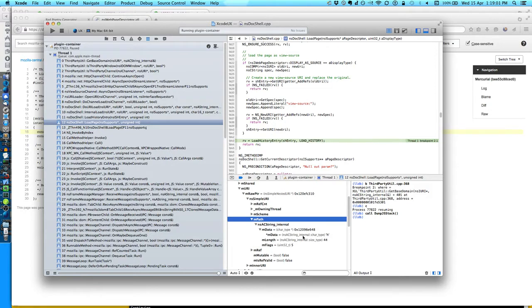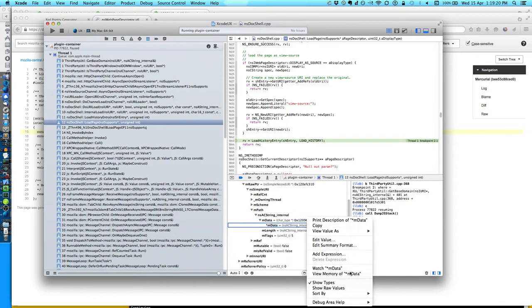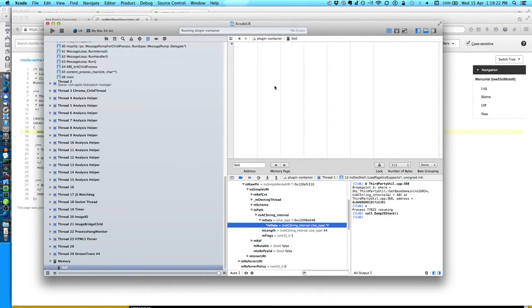Interesting. It doesn't. It starts with an H, not a V. So that's neat. I would have thought that it would have started with a V if this was supposed to be replacing the URI with view source. But it apparently starts with an H. Let's take a look at the memory. I can't. There's nothing there.